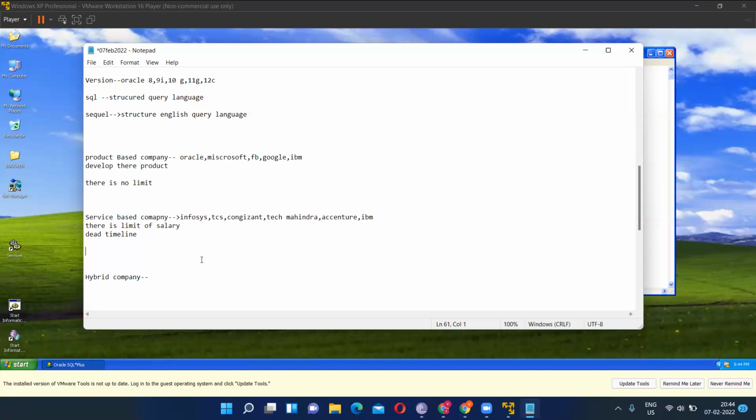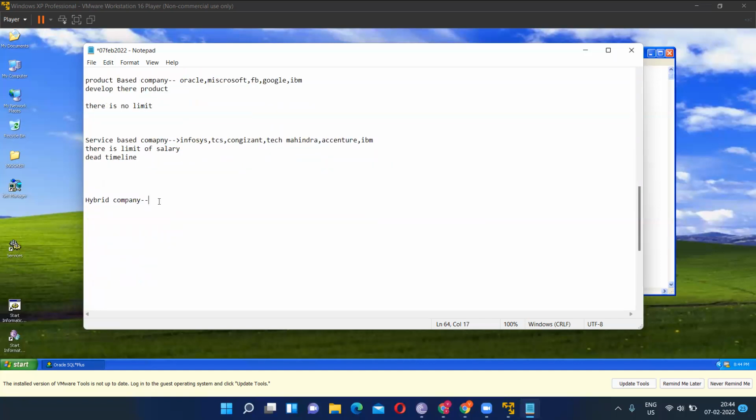So initially just take a job and later you can target a particular product based company, whichever you want, and then you can move there. And some are hybrid companies like IBM and all, they work as product based, service based, everything they do. So this is just an introduction. I wanted to tell you product based, service based.